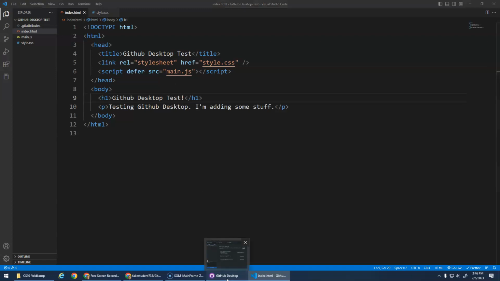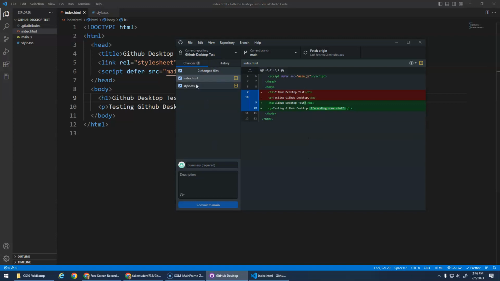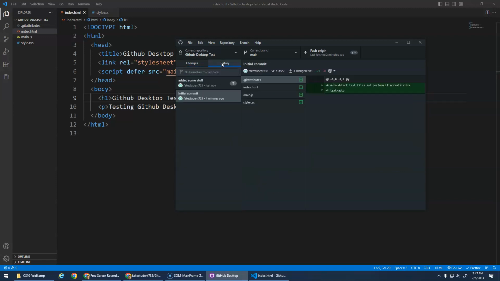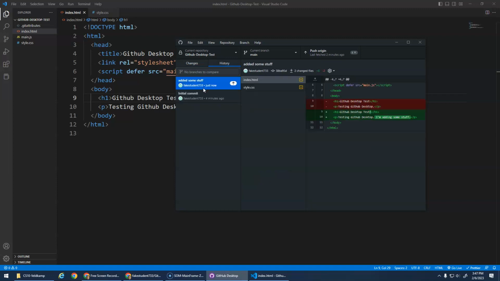Now this is the awesome part. I go back to GitHub Desktop, and GitHub Desktop says, hey, look, you changed 2 files. It's tracking the changes. I give it a little summary saying, you know, added some stuff, and I say commit to main. And it now keeps track of those changes. If I go to my history, you can see my initial commit was the initial files. Now I added some stuff, and it shows you what changed. Okay, so that's pretty cool. You can see a history.